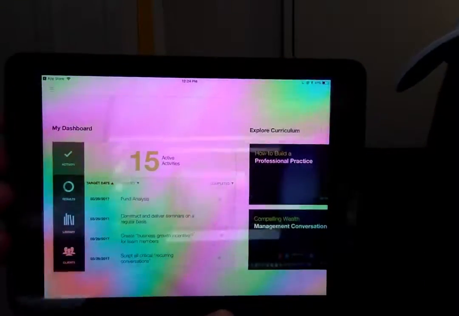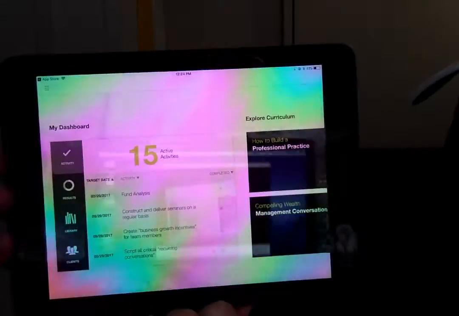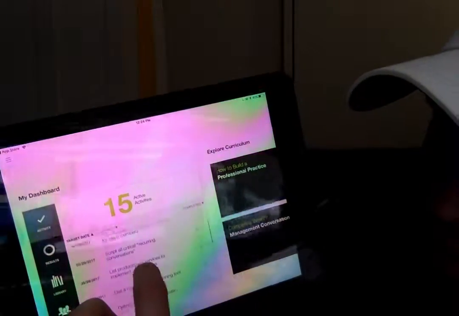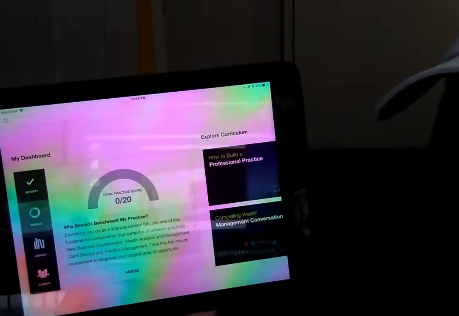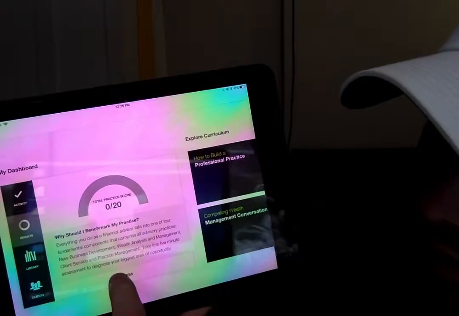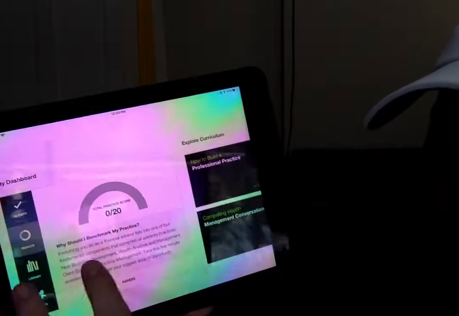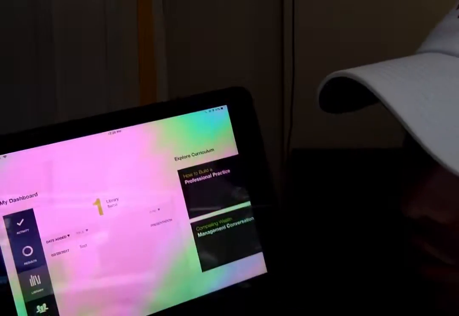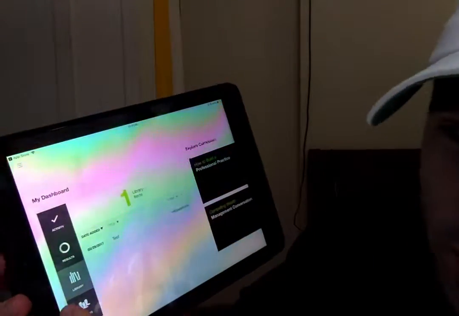Your dashboard will have all the activities you need to complete at the top here. As you can see, I have some old activities from when I started with the app last year. Then you're going to have the results of your diagnostic toolkit. You can even retake the test in here or tweak it around if you need to. Then you're going to have a library of items. If you create your own presentation in compelling wealth management conversations, that will show up in here. Any other relevant thing that you need.